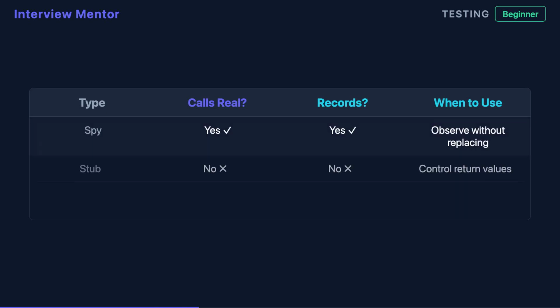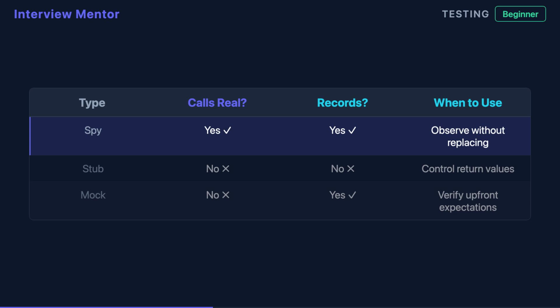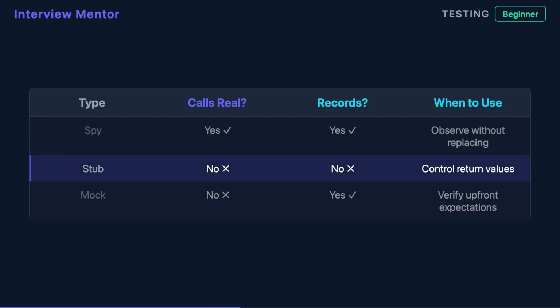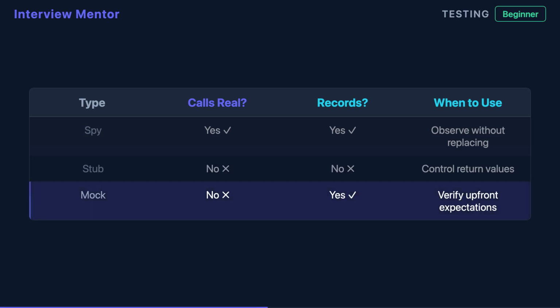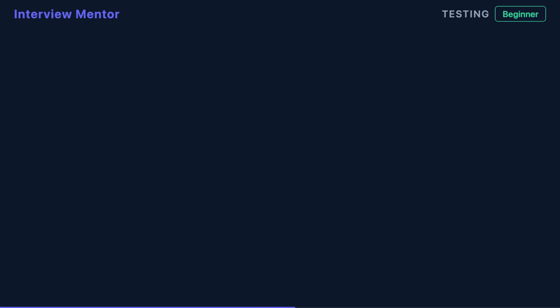Now let us compare a spy to its cousins. A stub replaces the function and returns a hard-coded value. The original code never runs. A mock does the same, but also verifies expectations you define up front. A spy is unique. It calls the real function and simply records the interaction for you to inspect afterward.